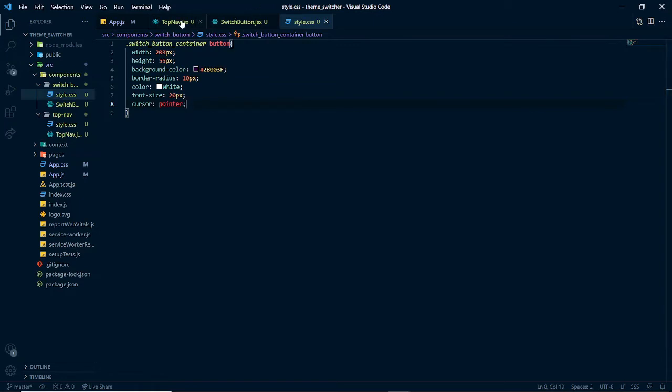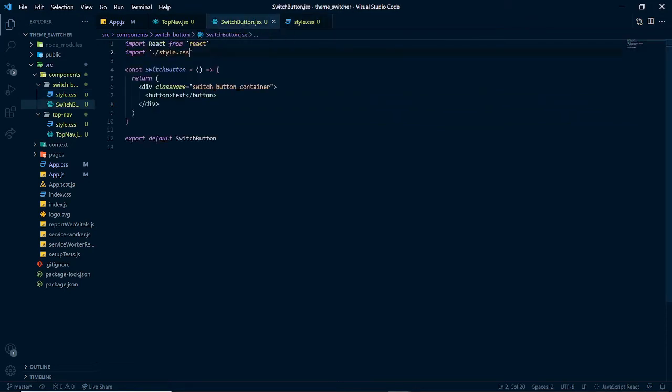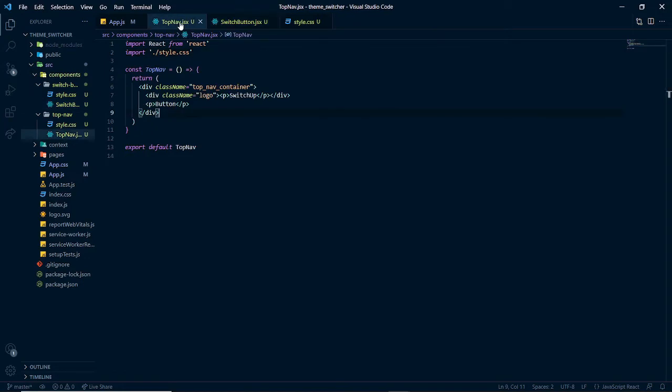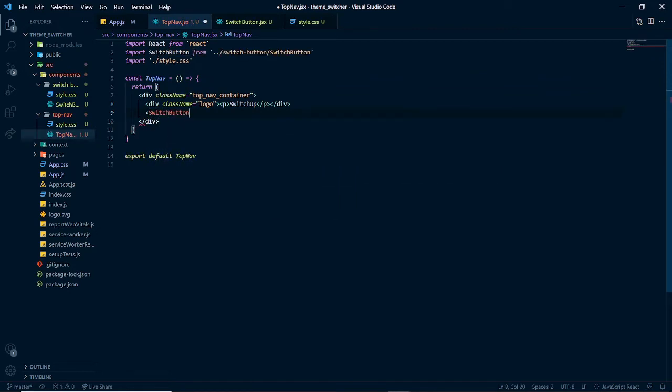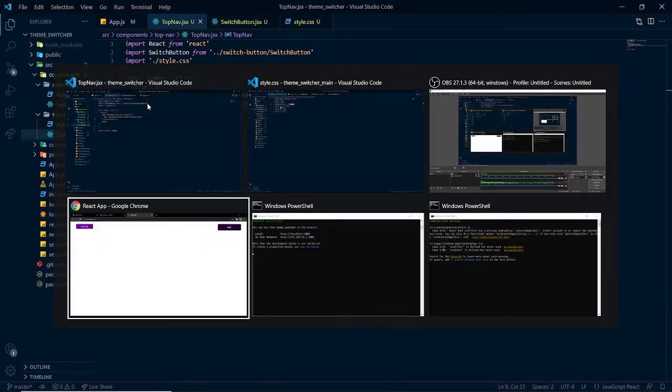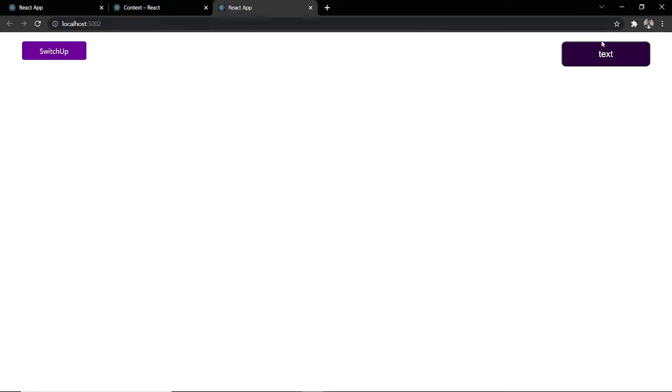What we are going to do next is to just take this component we've created, the switch button component, and take it into our top navigation. So let us do that right away. Inside of here, we are just going to remove this one we created right here, and then I'm going to replace it with switch button, and I get the import by VS Code. So right now here is what it looks like.